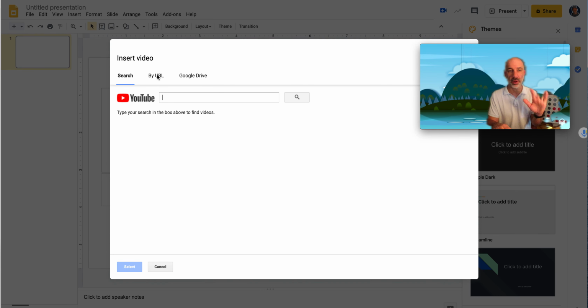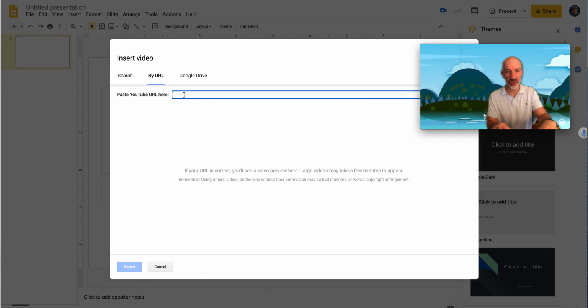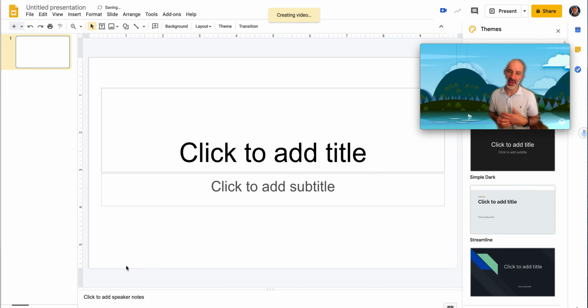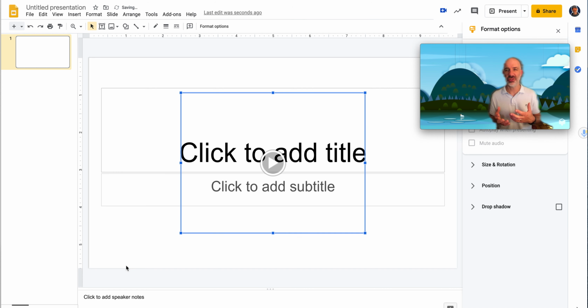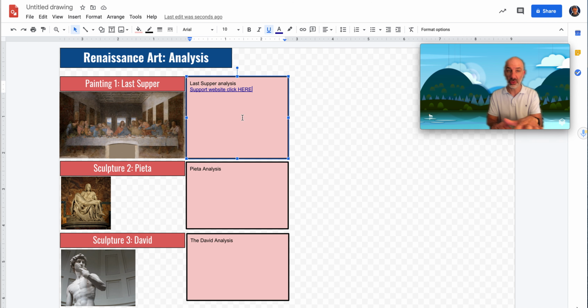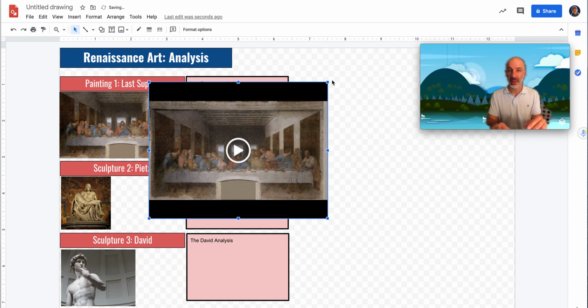So I have the URL. I already copied it from YouTube. We're going to paste that in here. And so my video is going to show up in Google Slides. And you might be asking, why not just do the whole activity in Google Slides? The reason for me is the whole idea of this infinite canvas that I can work on here in Google Drawings. So all I did was copy and paste that video.